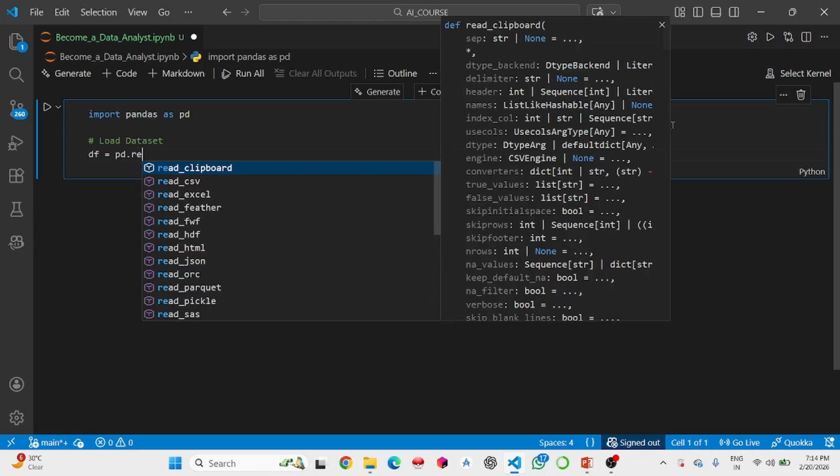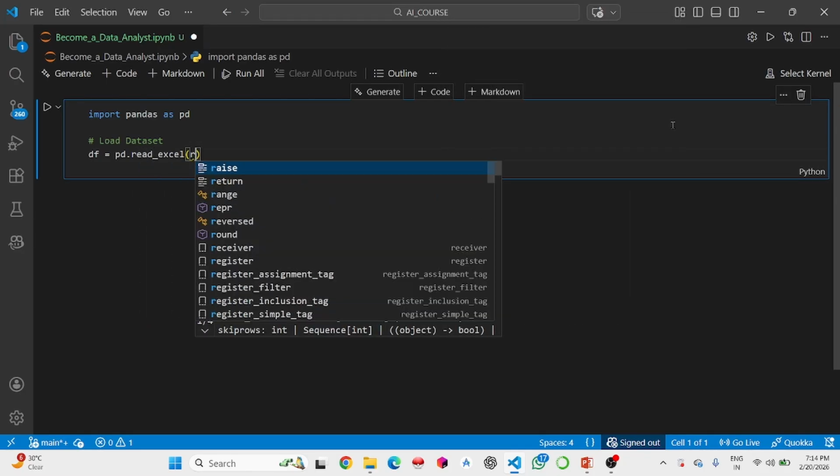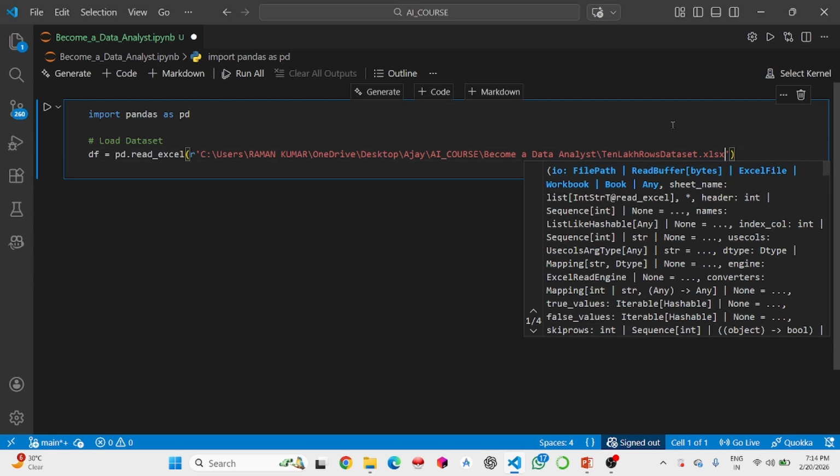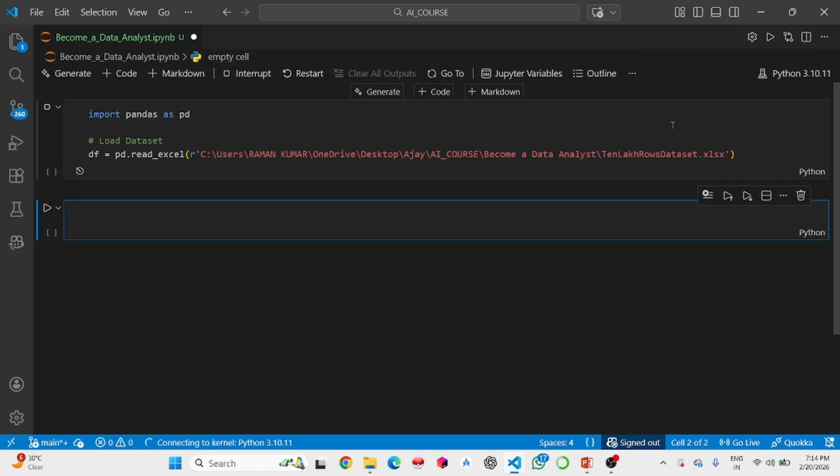df equal to pd dot read excel. Here I am pasting the full path of the 10 lakh rows dataset. It will take some time. Just wait.